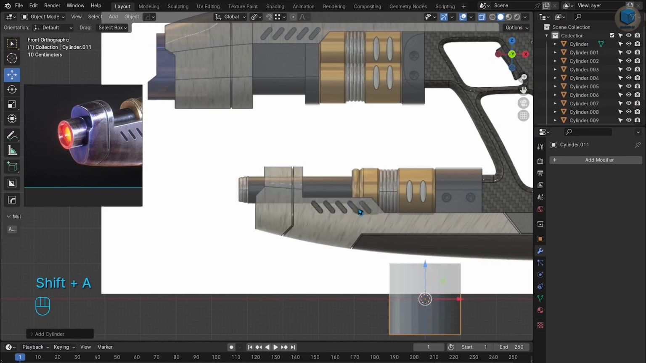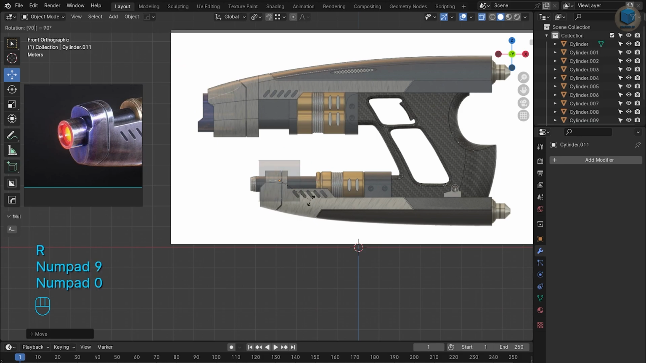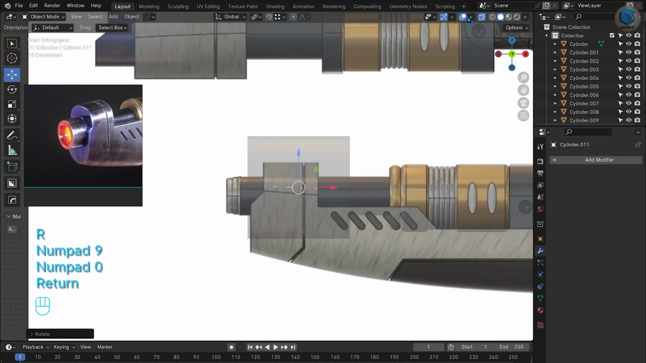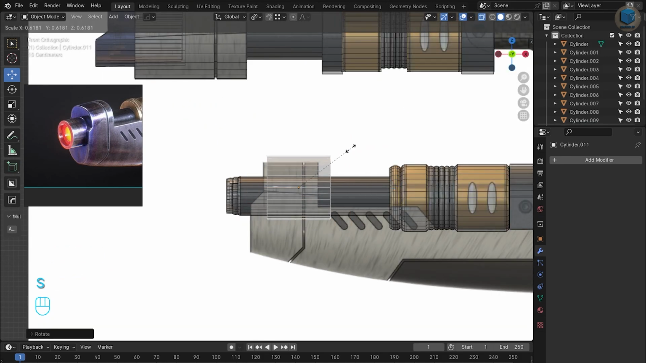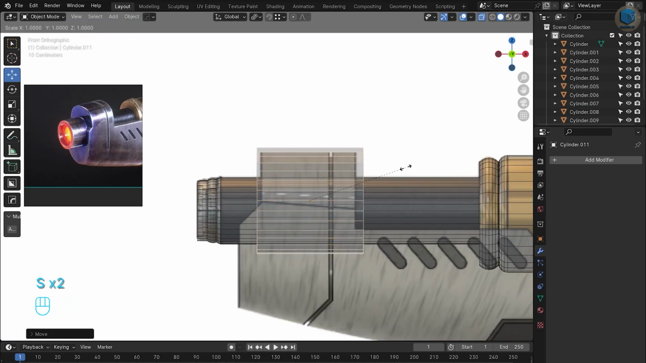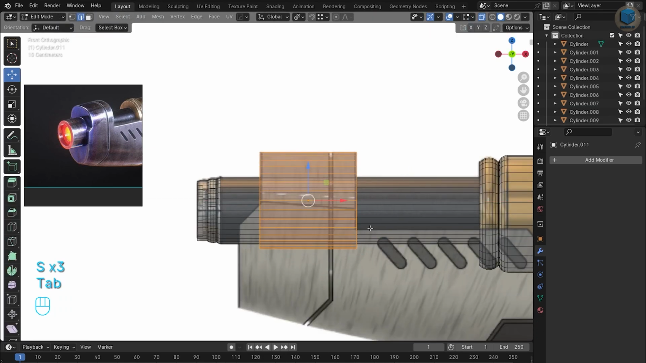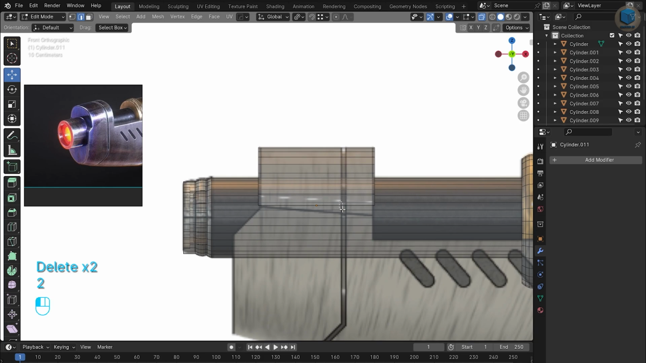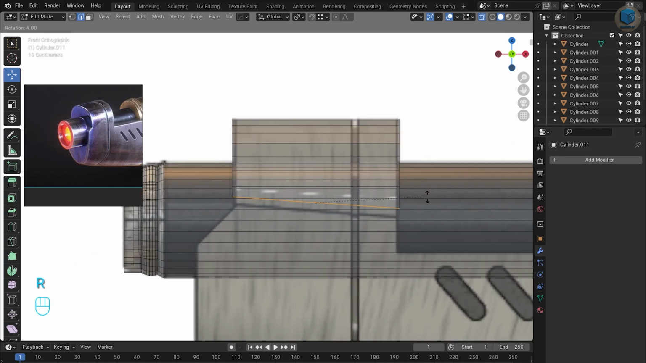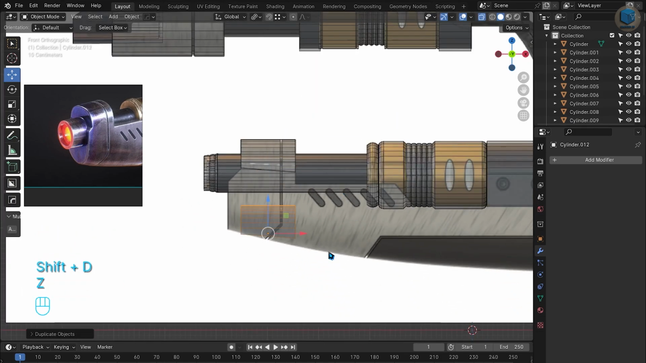Now I will take a new cylinder here and rotate it to 90 degrees and place it here. And I will just delete these faces here, and so this part is going to be the same as the top part we have made earlier. So I will just fast forward the video here, otherwise this video will become too long.